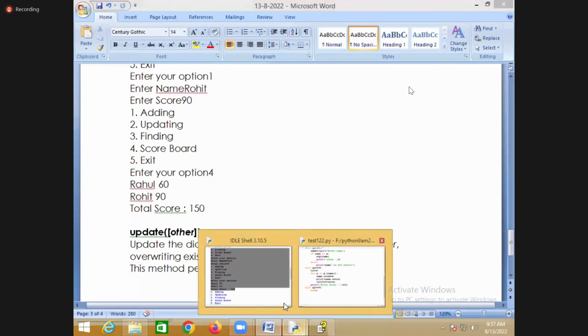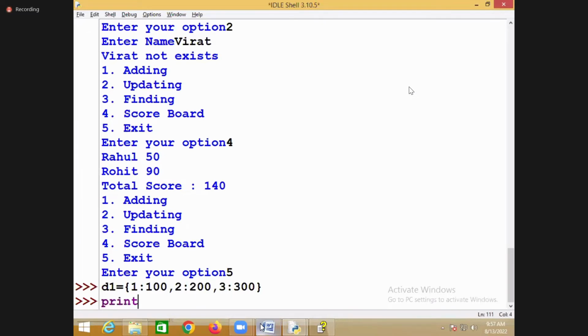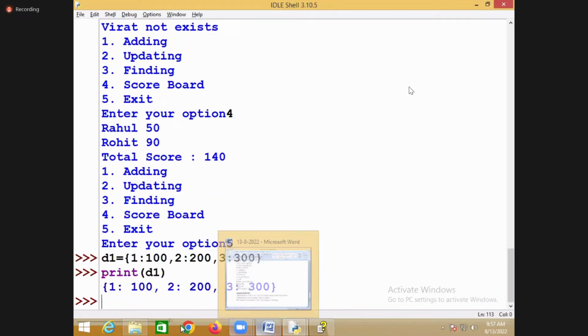Okay, so bulk means, for example, I created one dictionary. A simple example: I created one dictionary with 100, 200 and 300. Now the dictionary is created with how many items here? Three items. The first item is 100, the second item is 200, and the third item is 300. Now I want to add more items. The items which you want to add, you can represent as another dictionary.